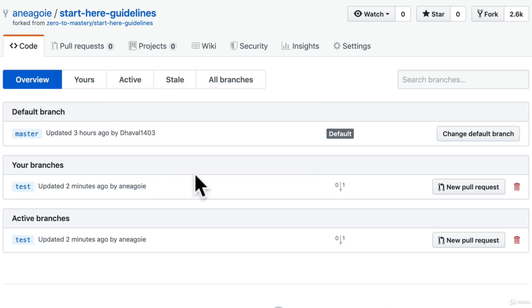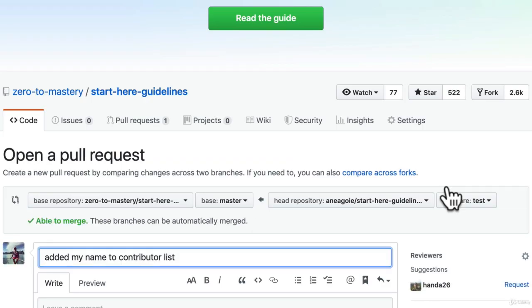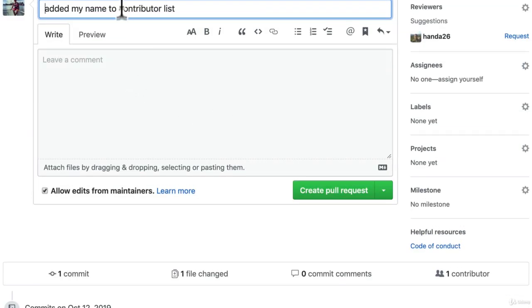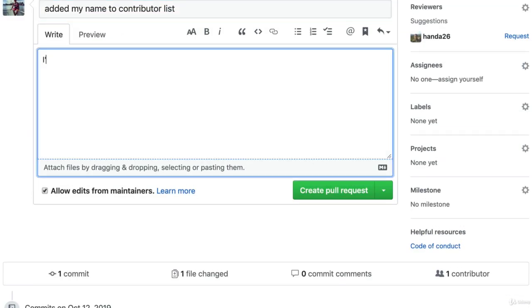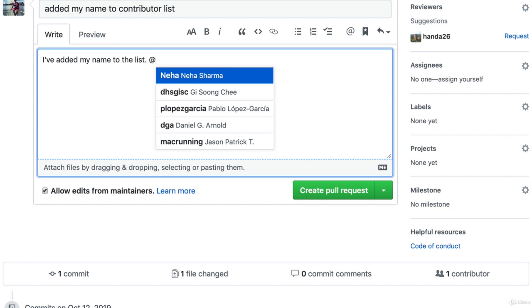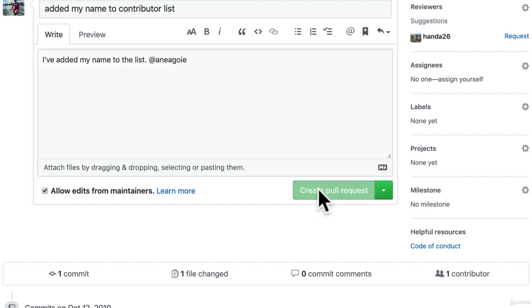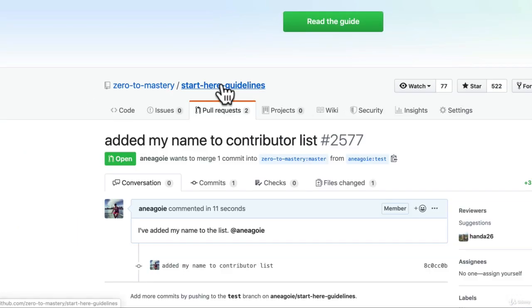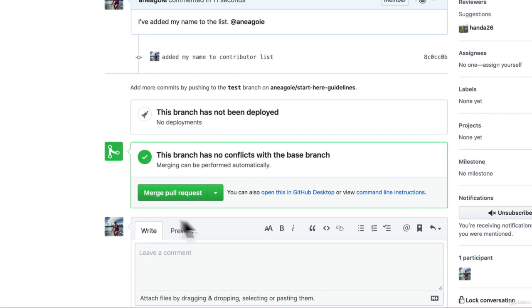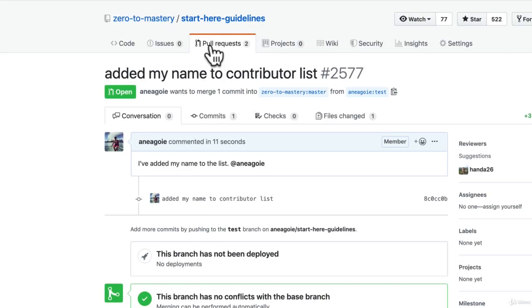So one way to do this is to click on new pull request. And you can add comments here like I've added my name to the list, and you can tag some of our maintainers. In my case, I'll just tag myself. If I do create pull request, I now have my pull request. And notice here how my pull request is now at the Zero to Mastery Start Here guideline.